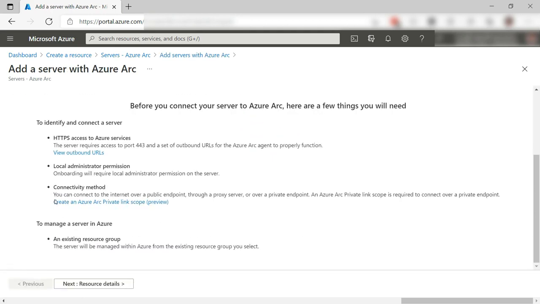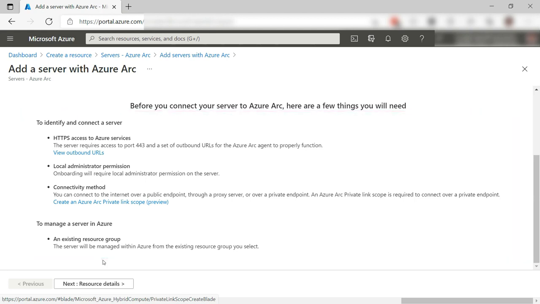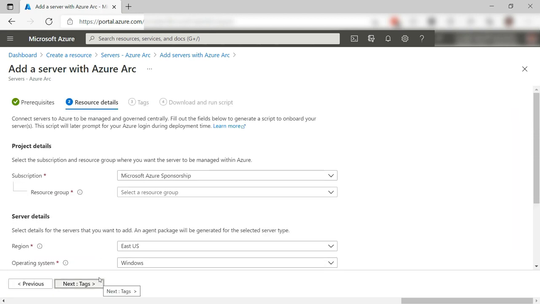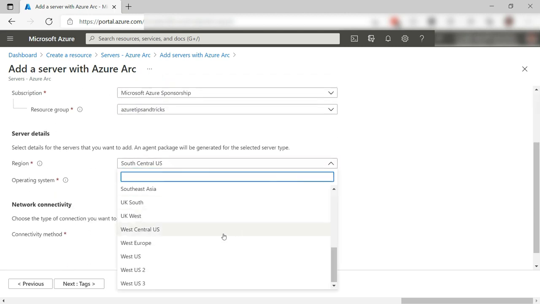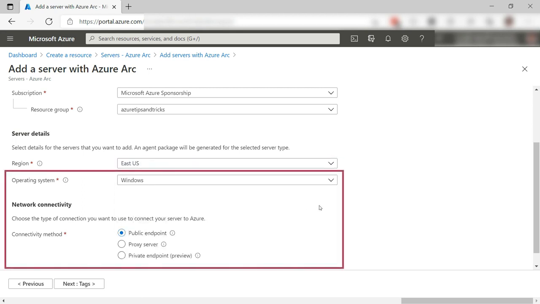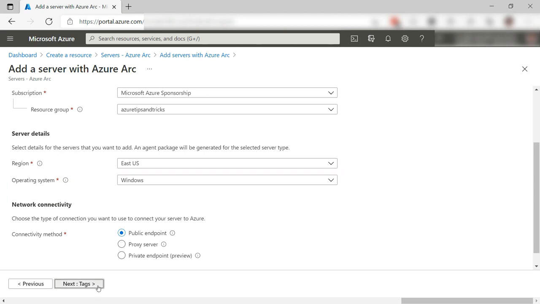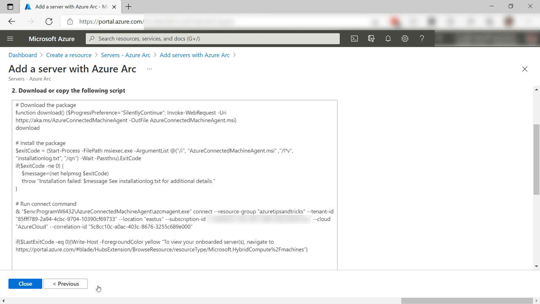The computer that you onboard needs to adhere to these requirements, which includes opening port 443, having local admin rights, and more. Okay, next. I want to make this computer part of Azure in this resource group. And I'll change the region for the server to East US, like this. And I'm adding a Windows computer and it will be able to connect to the internet. Okay, next. Tags. This all looks fine, so next.